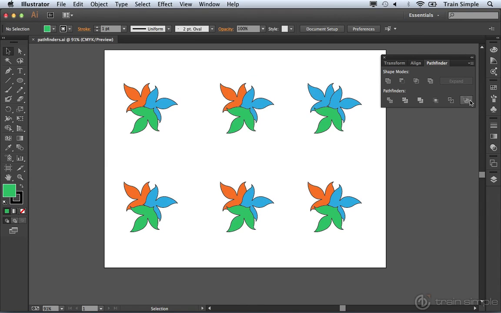You'll notice down here towards the bottom there's a series of commands called Pathfinders. So I'm working with this document called pathfinders.ai, which is available inside your exercise files folder. We have a collection of leaves that are stacked on top of one another. This can work as a good example as to how these different Pathfinder commands work. So here we have 3 leaves. We have an orange, blue, and green leaf.